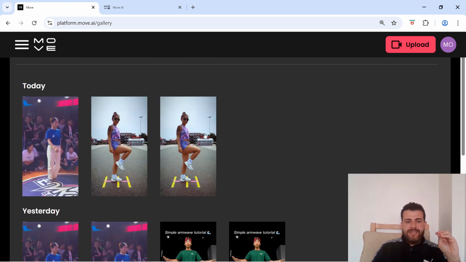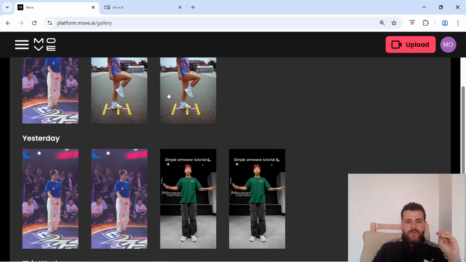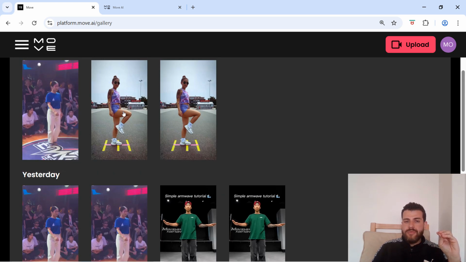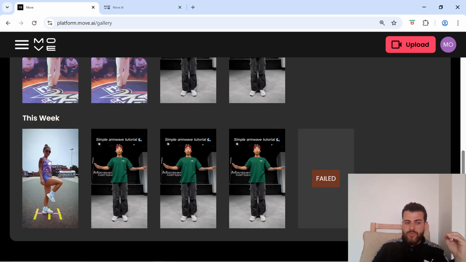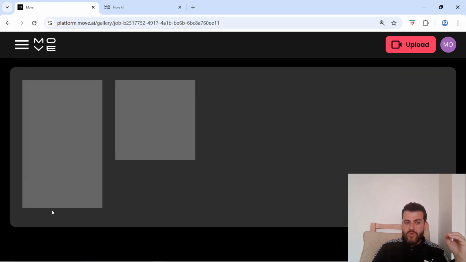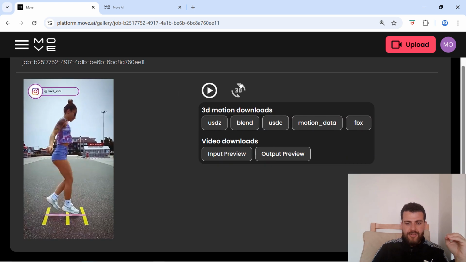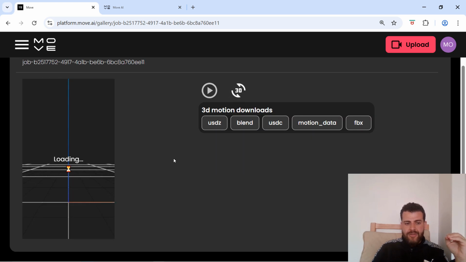Okay, so like I said, three versions of this same clip. This one that we've seen in the previous tutorial was generated using the first generation model. This one, though, was generated using the second generation model. Let's watch it. Let's watch the 3D version.